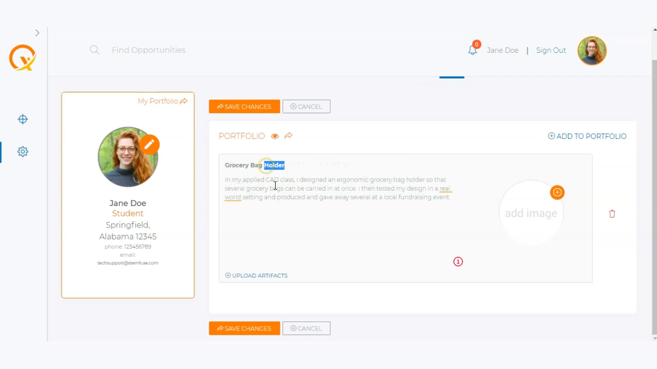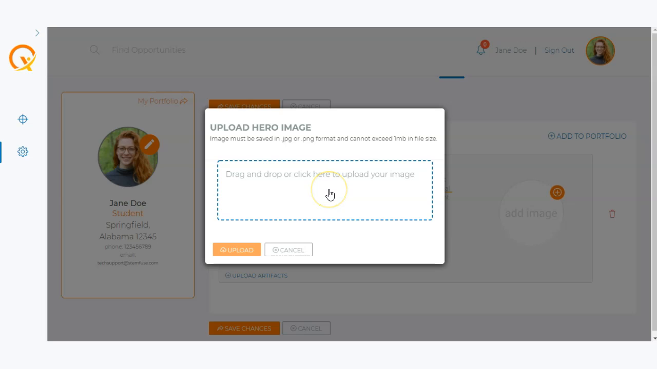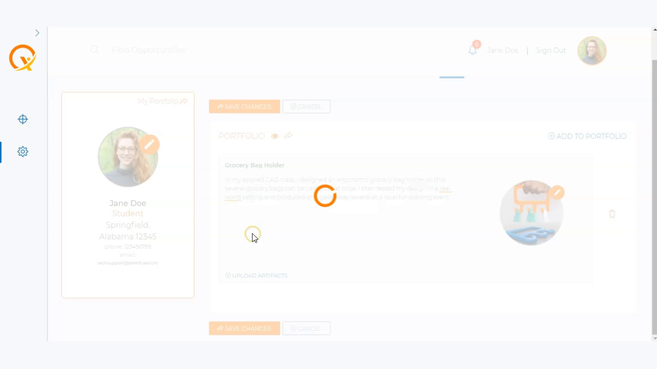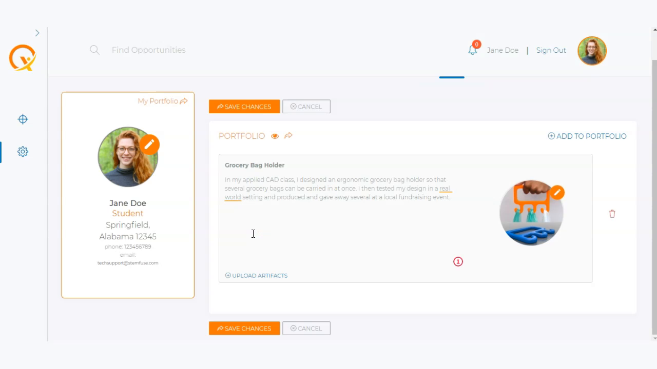Once you've got your title and your description, go ahead and add an image to further illustrate something that you've done that goes along with that portfolio object. To add an image, just click this button here and add your attachment. Once you have your attachment, click the upload button, and that image will be added to illustrate a summary of what you did for that portfolio object.